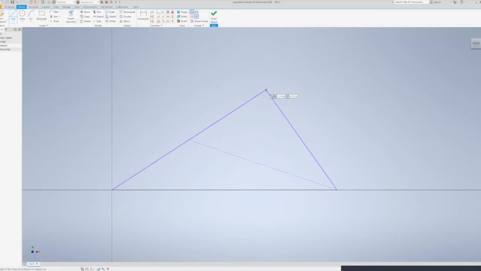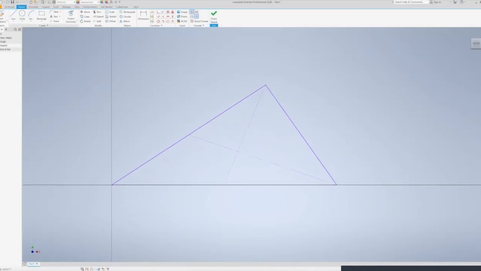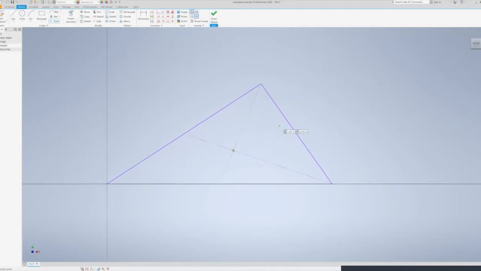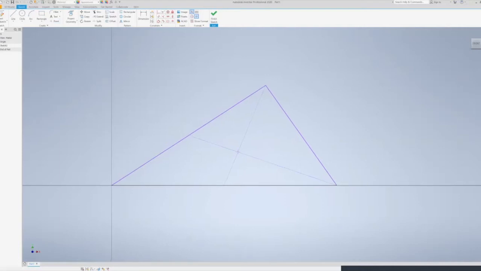And we can do the same thing on the other vertex. And now we have our centroid. You only need two medians for it. And we can put a point there to indicate that is the centroid. So that's just one application of construction lines. There are many others, but this is the general gist of it. And we could use this point that we located to do some cool things with patterns, which is what we're going to go on to next.